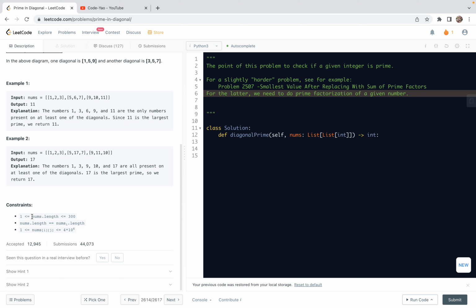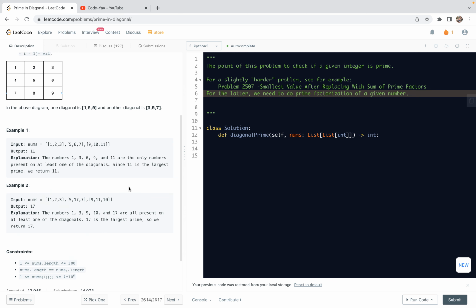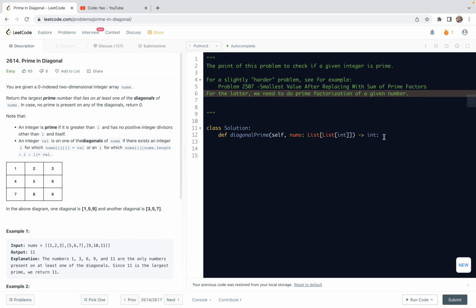Here nums has a length bounded above by 300. In other words, this is a square matrix with number of rows or number of columns bounded above by 300. So the total number of elements is bounded by 4 times 10 to the power 6, right? Basically, this determines the problem size. With that said, we are ready to do the coding.